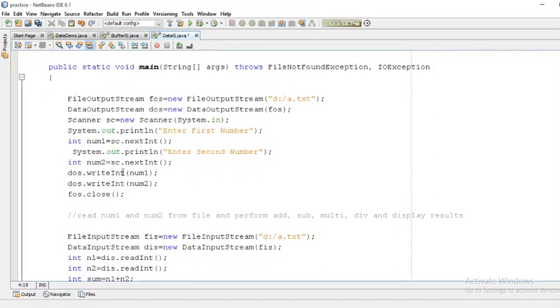read these two numbers. We have to open the file again. We have to read these contents, these two numbers, and then perform operations: addition, subtraction, multiplication and division. So for that we have to open this file in input mode. For that, a FileInputStream class object is created, just as we created a FileOutputStream class object for writing. For reading, we will use a FileInputStream class object.